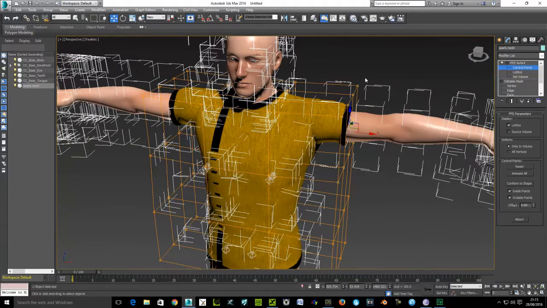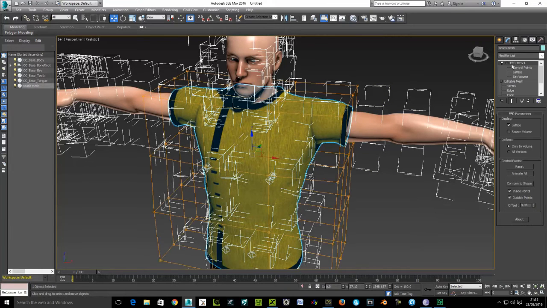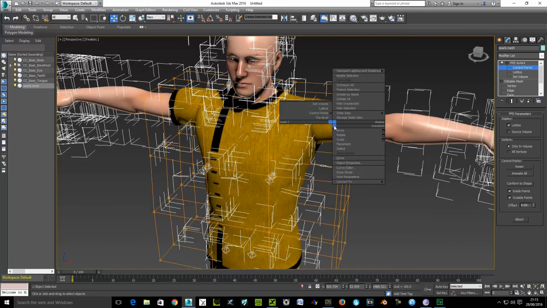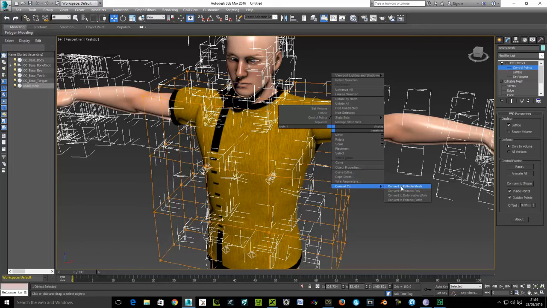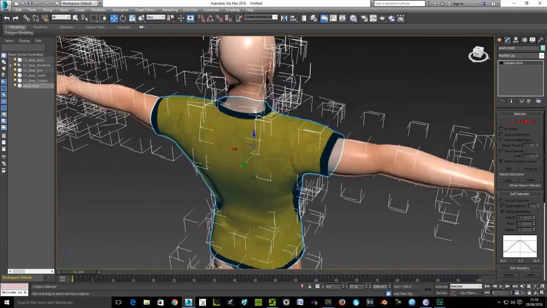Now, a word of warning with this. To get back into an editable mesh, you have to do something. So click on FFD 4x4x4, and then right click on the mesh, the yellow mesh, and right down at the bottom, convert to, sorry, convert back to editable mesh. And that gets rid of that.